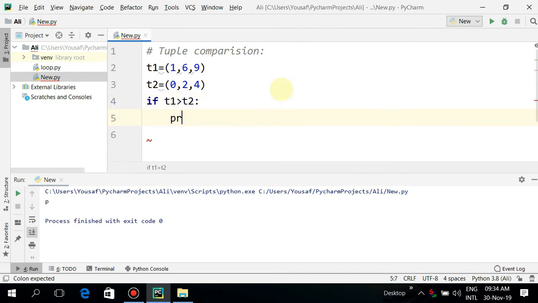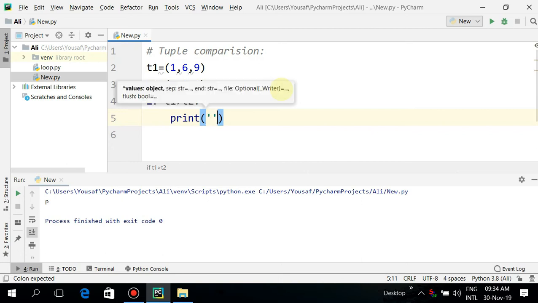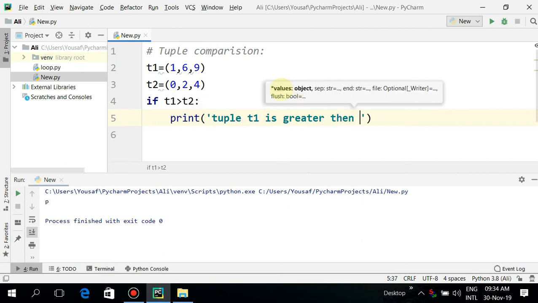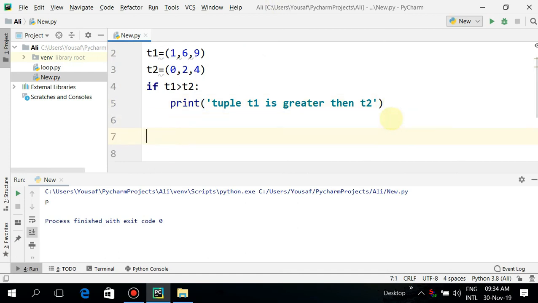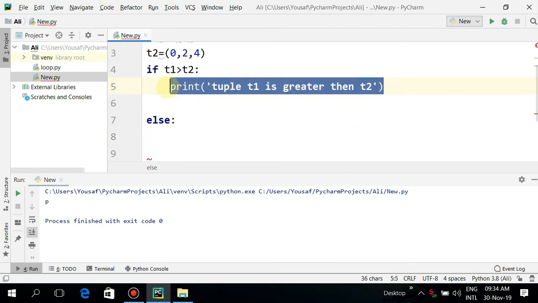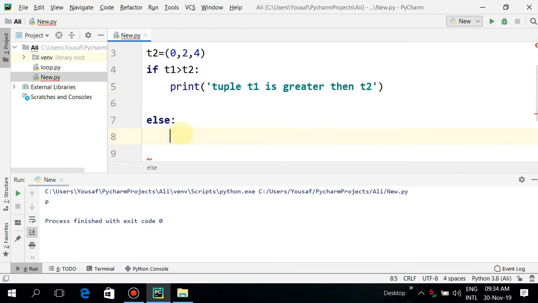then we should print tuple T1 is greater than T2, else copy this statement and print here, changing it so that T1 is less than T2. Okay, let's run this program and see what's happening.